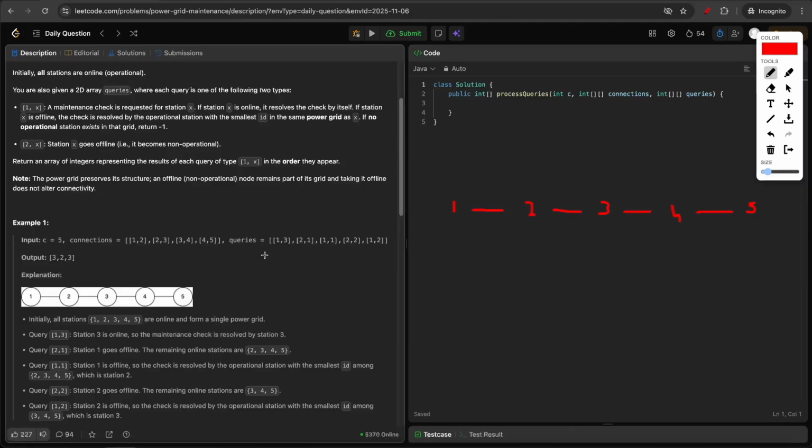Now let's see the queries. The first query is of type 1 comma 3. Since it's of type 1, we do a maintenance check on station 3. Also, initially all the stations are active by default. So when we have this query 1 comma 3, station 3 itself resolves the maintenance check. So 3 gets added to our answer. And next we have a query 2 comma 1. This is a query of type 2. So in type 2, station 1 should go offline. So we mark station 1 as offline, and we don't add anything to our result.